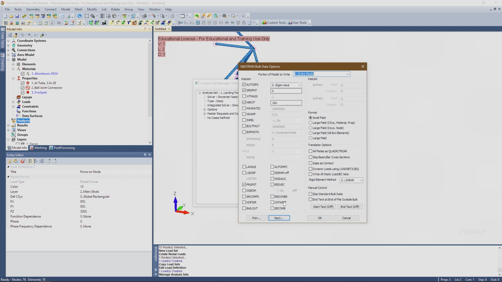Large angle and large displacement are often used if your structure deflects significantly, such that the stiffness of the structure changes drastically based on the deflected shape. So essentially it recalculates the stiffness of the structure constantly to ensure that it's accurate. And then there's some other stuff in here, but we don't really need to worry about that.